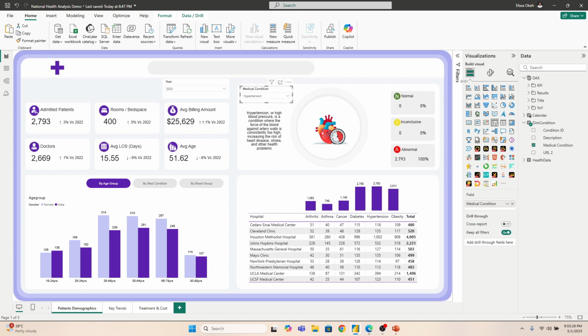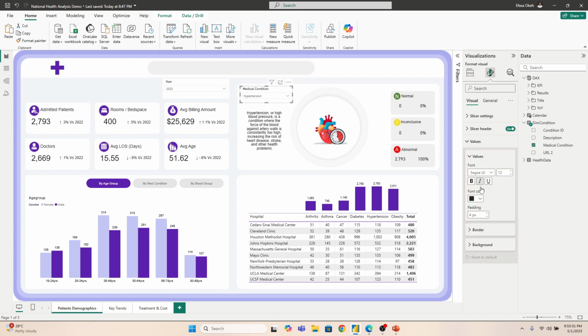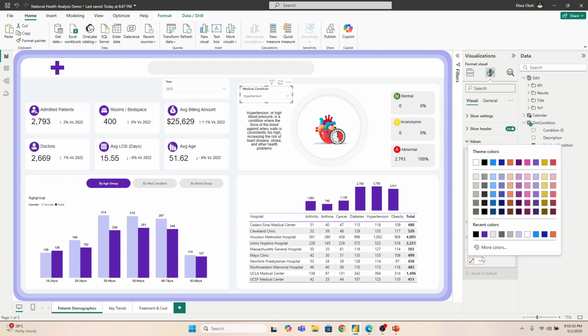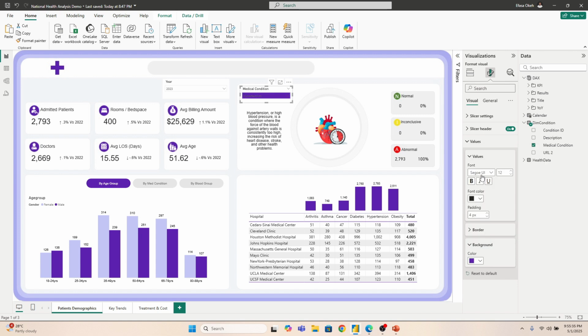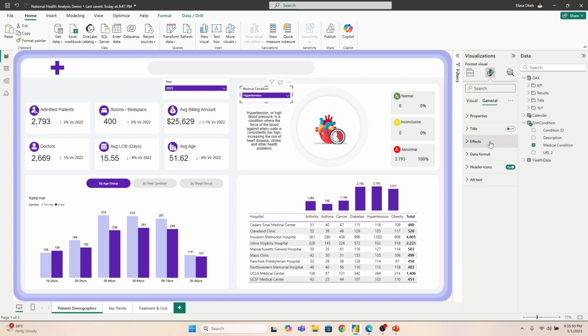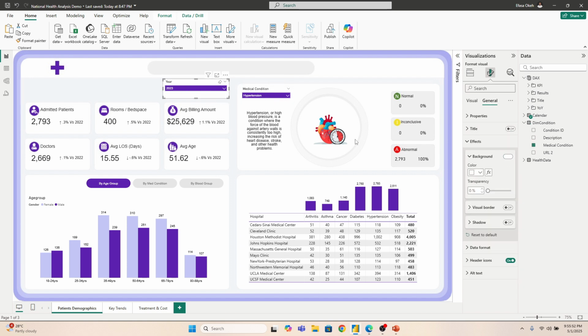For this slicer, we can say format, values, background, we can give the background color purple, then come to the slicer, change this text to Arial, font color should be white. So you see medical condition. I can select this and say format painter, apply to this. Also, one thing I'll do is format, general, effects, put off the background color, do the same for this, put off the background color, and just bring this up here.